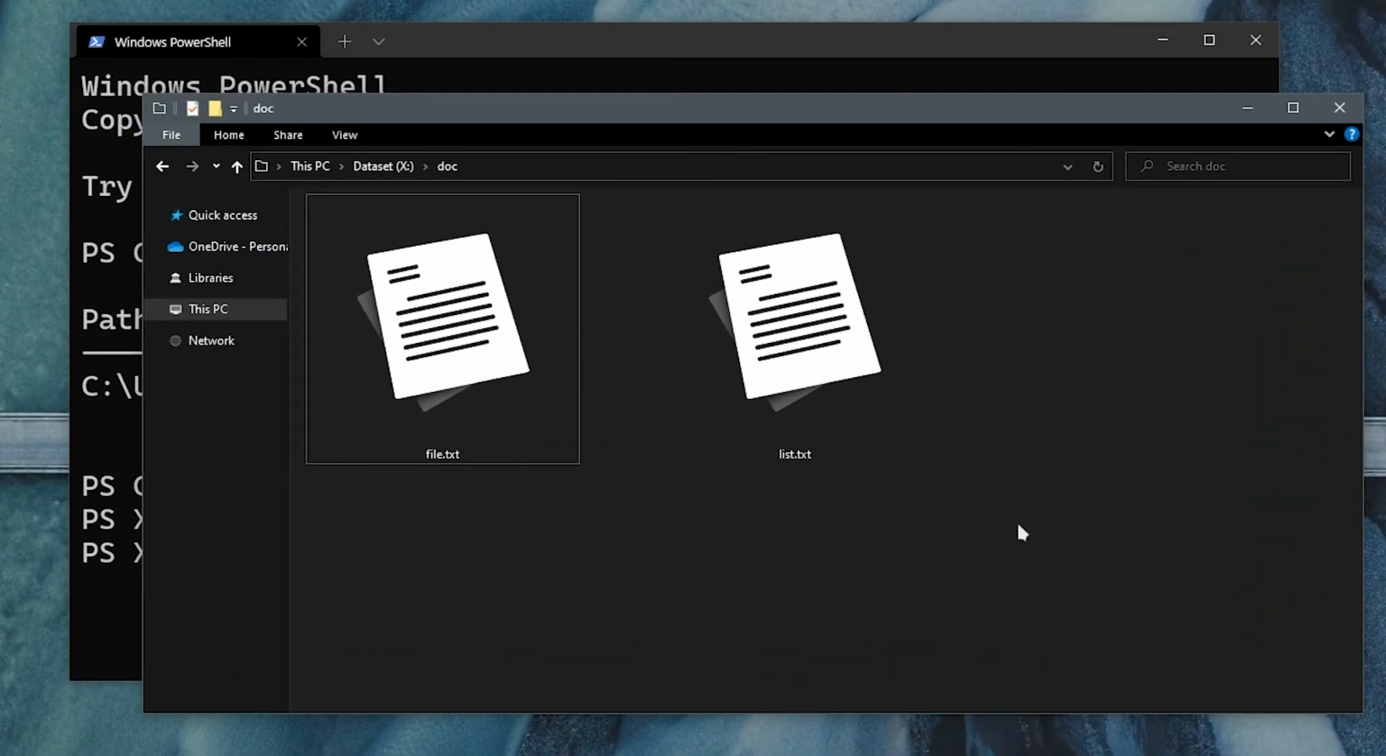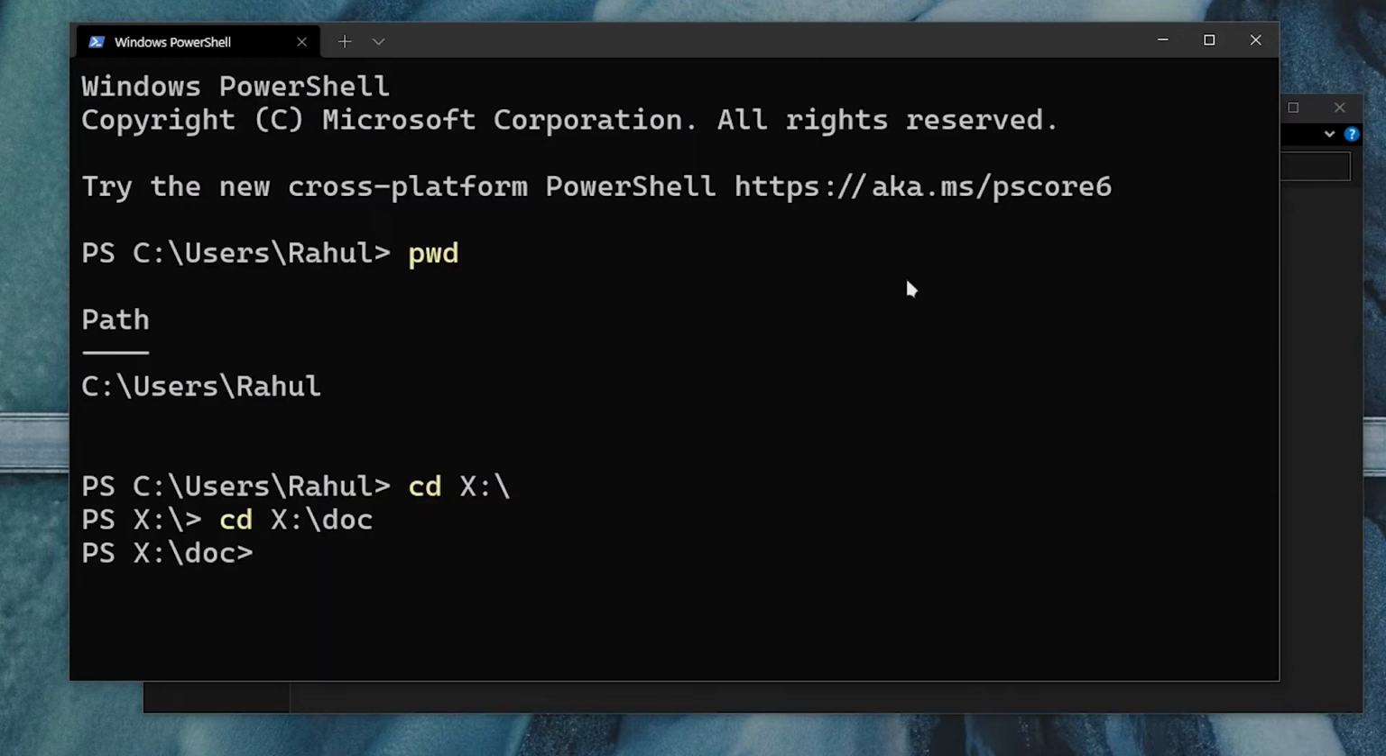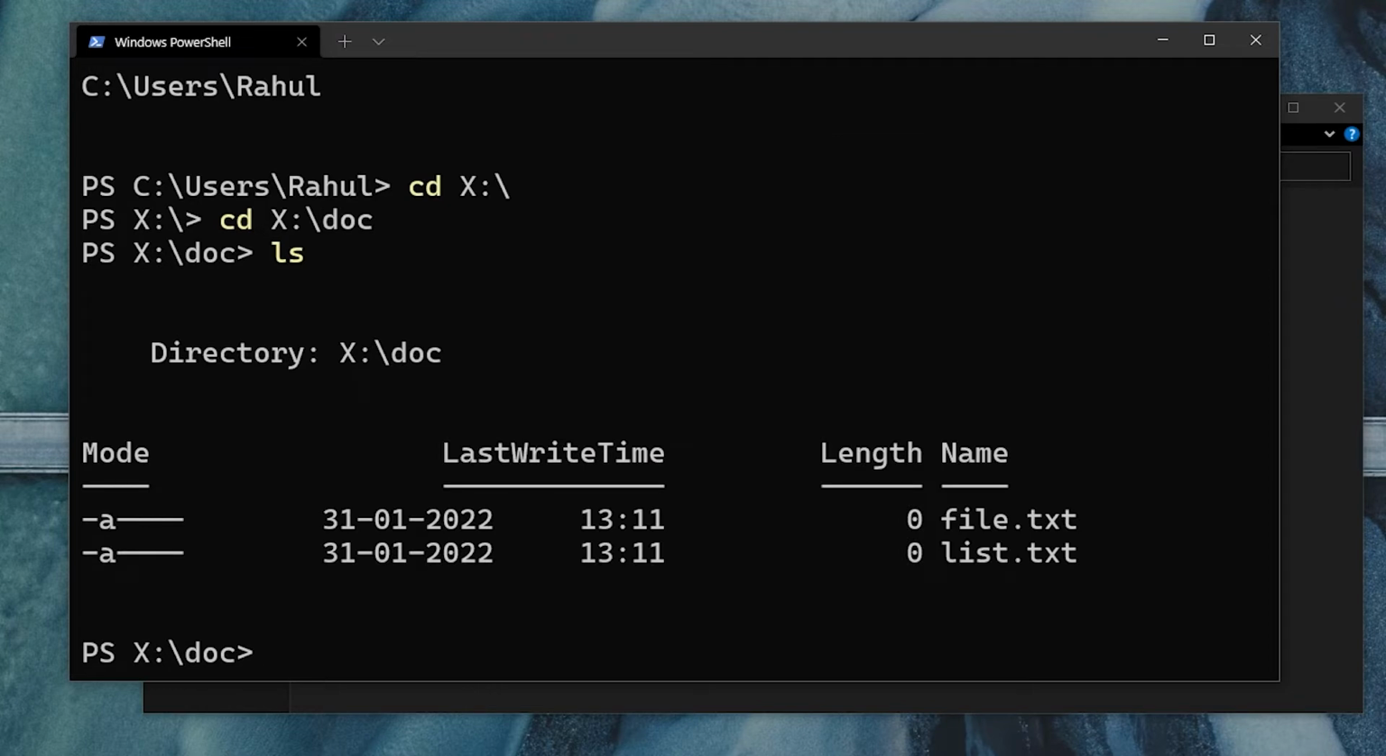Now here you can see we have two text files, that is file.txt and list.txt. How do I know that from our terminal? To do that, we can use the list command that goes by the name of ls. If I hit enter, you can see we get some output.